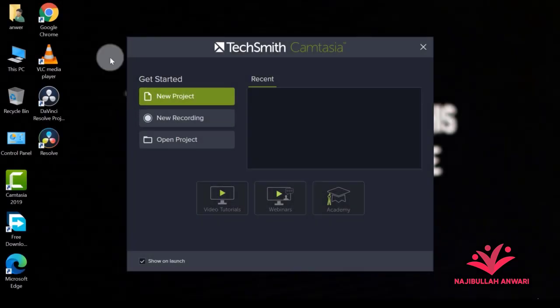Now once you open your Camtasia Studio, you will come across this section. Here you will see a couple of options like new project, new recording and open project. If you just click on new project, a new project will start from scratch, and if you want to create a new recording, just click on this new recording and your recording will start from scratch.